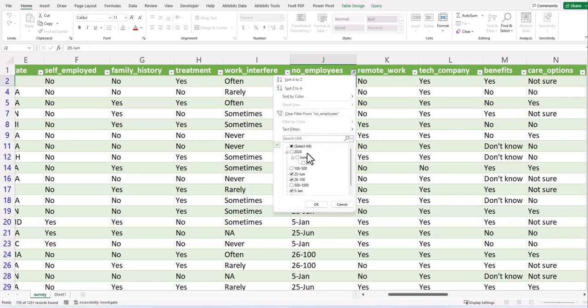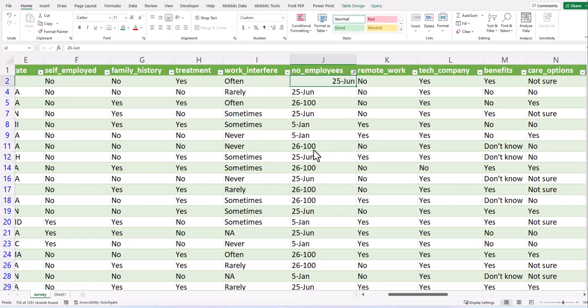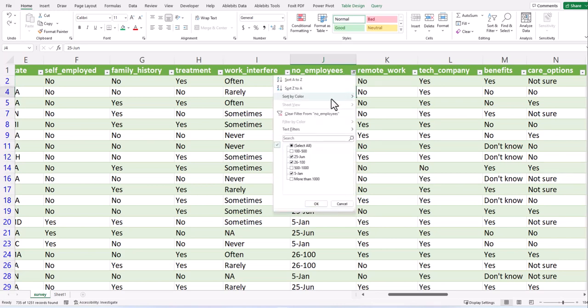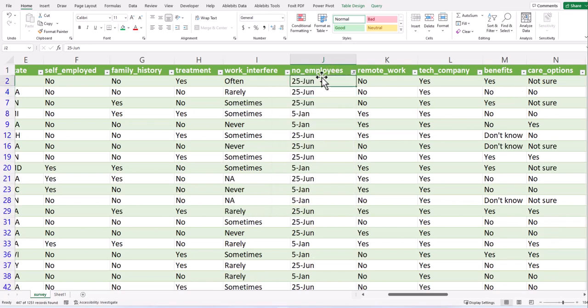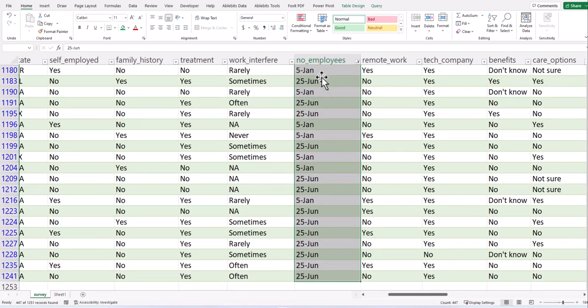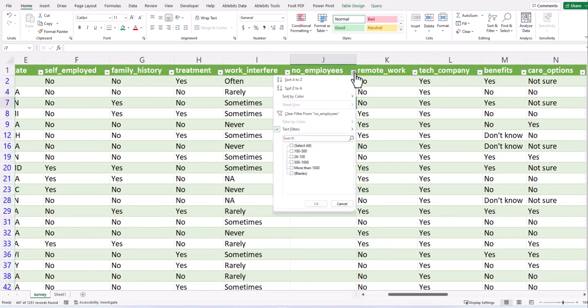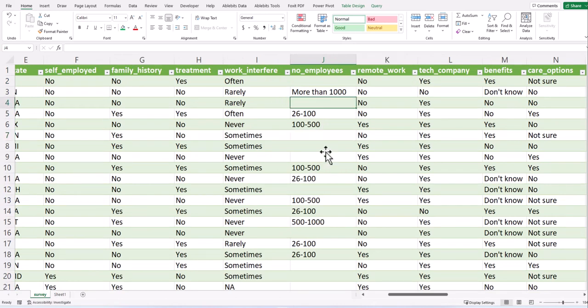So here no, okay. You see that it's even coming as dates, which is not fine. So let's control Z. So I'll filter this and select the ones that are coming as just dates and delete them. I'll delete them from here, because so now the other ones are just empty. Let's maintain it that way. So more than 1,000. Let me filter more than 1,000.